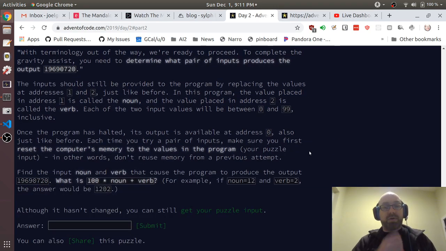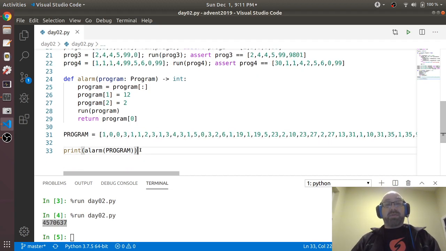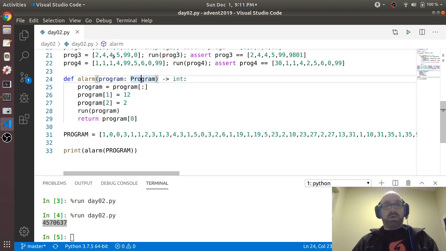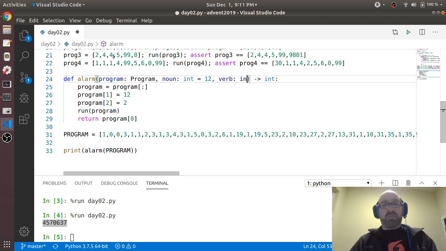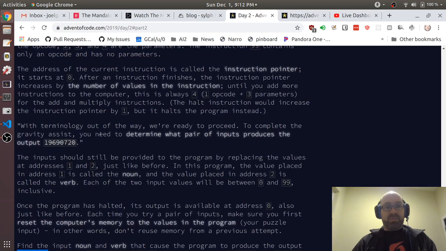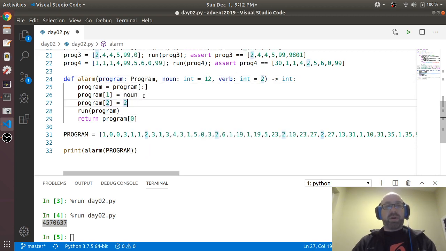What is 100 times noun plus verb? Okay, so we want to do this. This is why I've done this enough years that I was thinking ahead that I don't want to destroy the program. So I'm going to change this a little bit. Noun int equals 12, verb int equals 2. I think that was their terminology. Noun, yeah. Okay, and so now it's parameterizable.